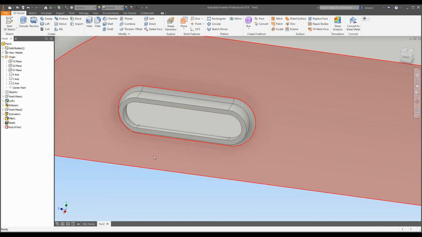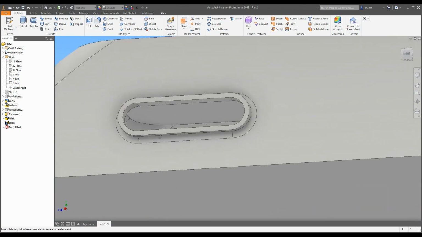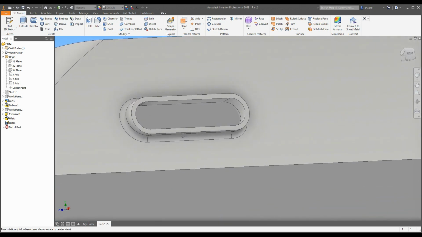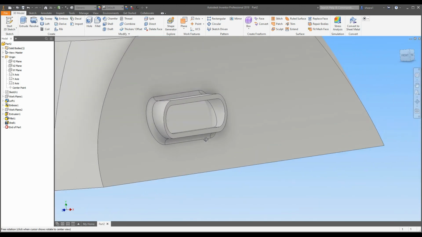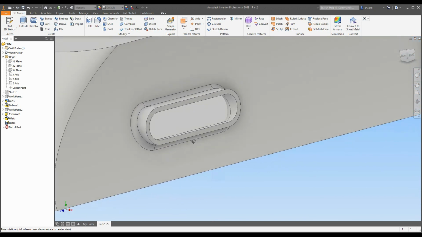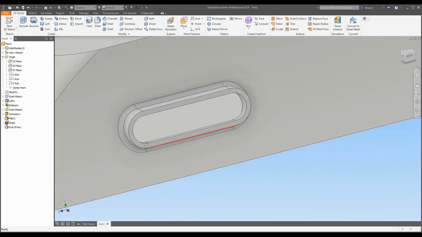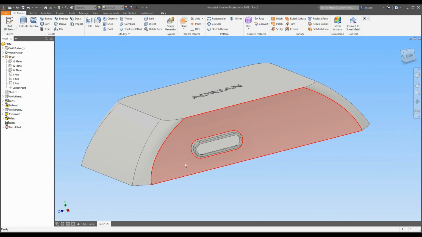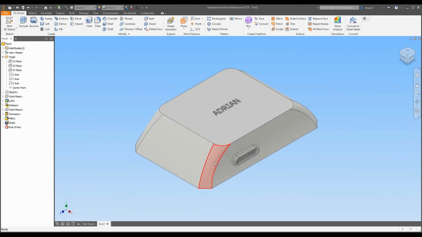It might be hard to see, but you can actually see the interior edges of this part, which is pretty cool. So now we know our part is actually hollow. And that's pretty much it for the shell tool. You can do this on any sort of 3D box as long as it's already an enclosed shape.